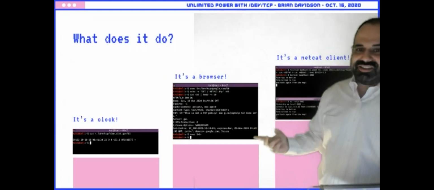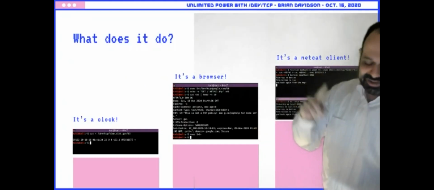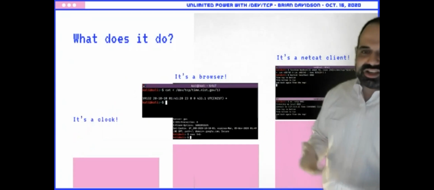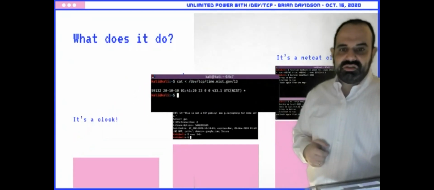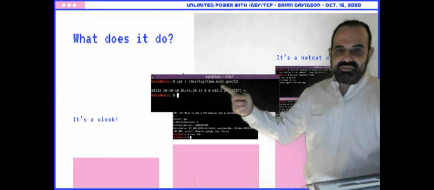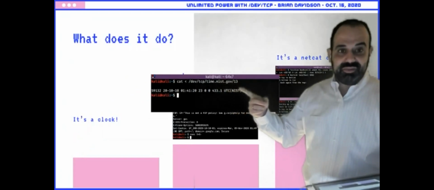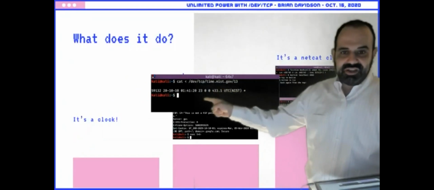So what does it do? It's a clock. It's a browser. It's a netcat client. So here's a quick little demo. You may see this on the internet. Just go talk to time.nist.gov port 13. Some of you may know what that protocol is. And bam, you got the time.